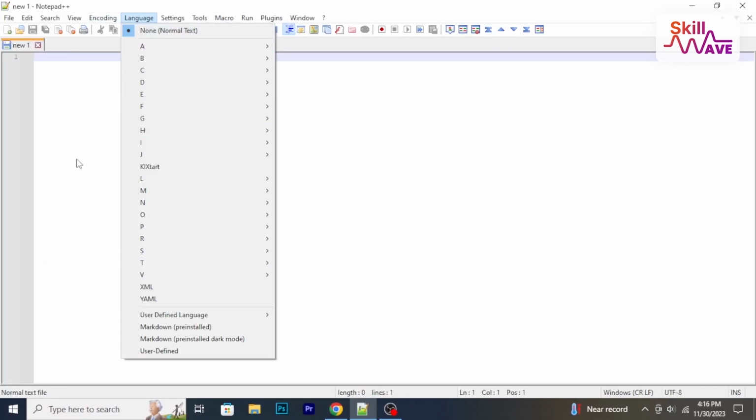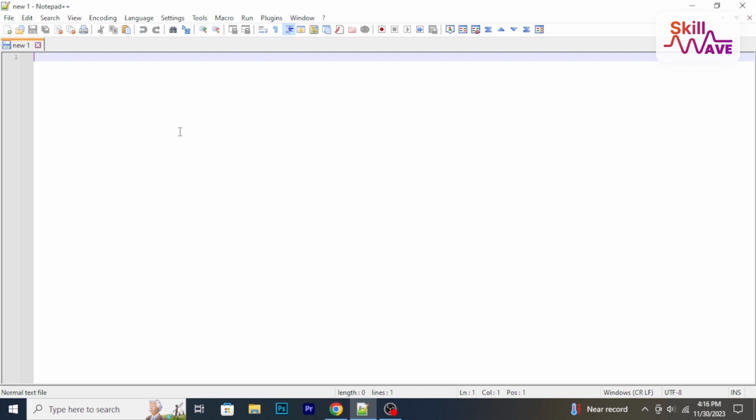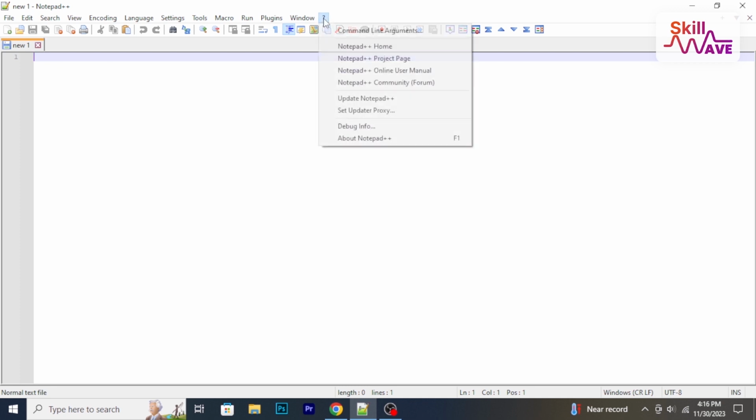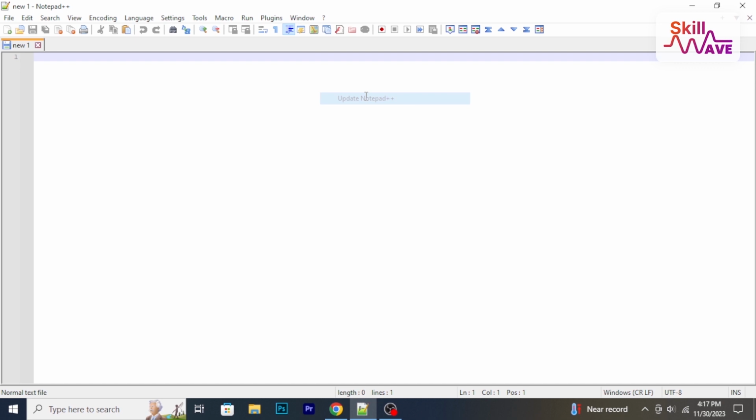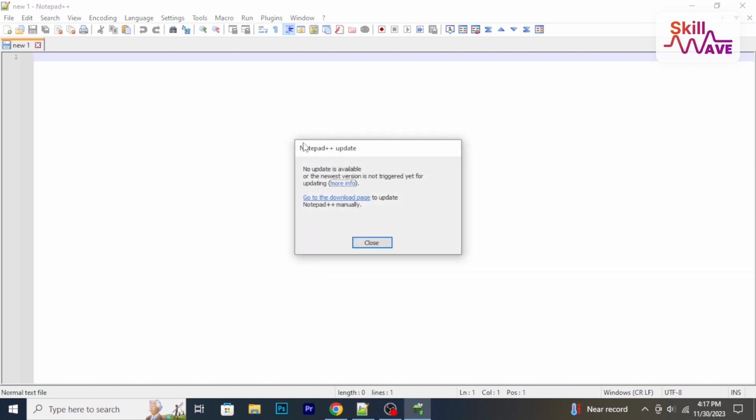At first, open Notepad++ on your computer. In the menu bar, click here, then select Check for Updates. Notepad will connect to the internet and check for any available updates. As you see, no update is available here, but if an update is available, a notification will appear.